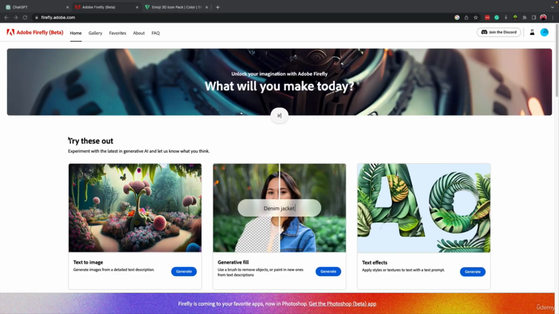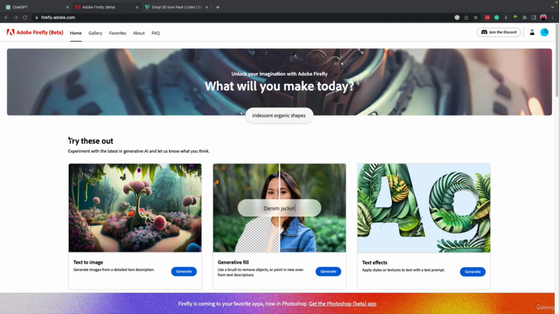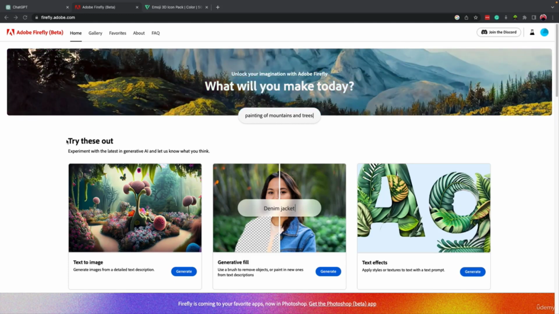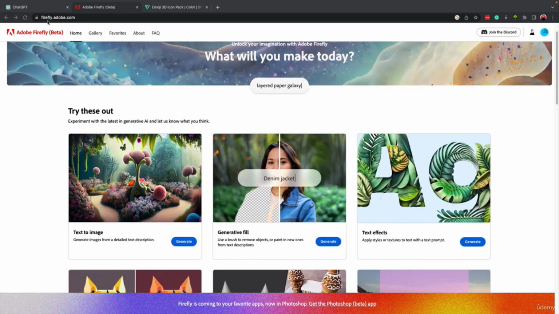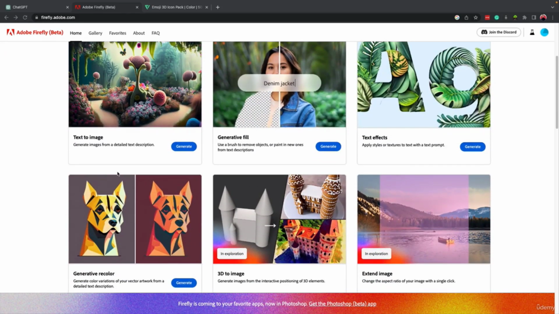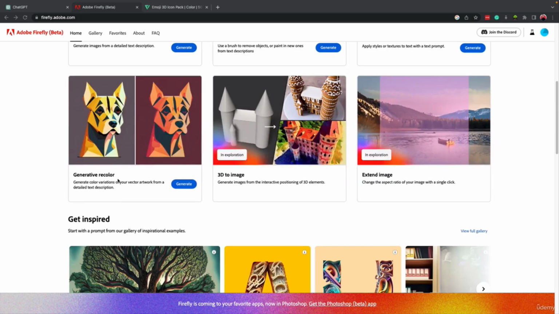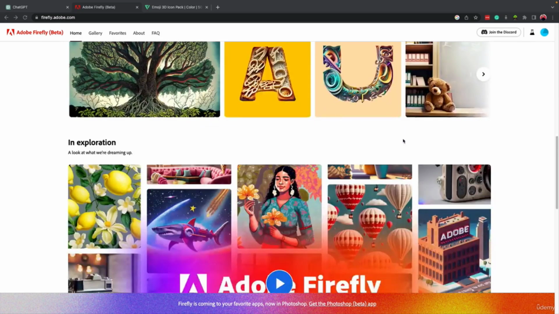Welcome to this lesson. In this chapter, we will talk about Adobe Firefly, which is an AI created by Adobe to create images and to improve or make some changes inside our images. Here I am inside firefly.adobe.com. Right now, as I'm recording this lesson, there are 4 tools available here: text to image, generative fill, text effects, and generative recolor. There are some other tools that are being worked on and will be published soon.